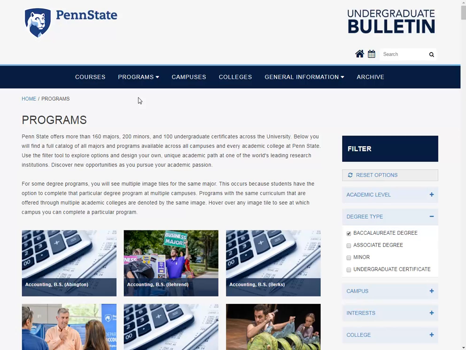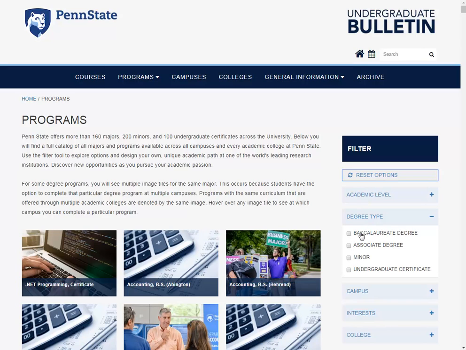You can always change the type of degree to match your needs, and you can combine types as well. If you want to add minors to the baccalaureate degrees, just click on minor, and they will both be displayed. To return to all programs, you can always click on reset options to erase all filters. Let's reset now and go back to baccalaureate degrees.